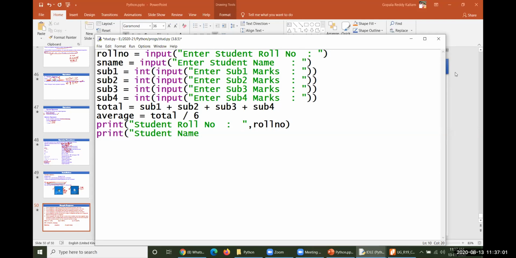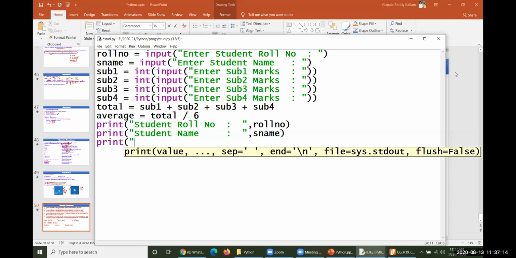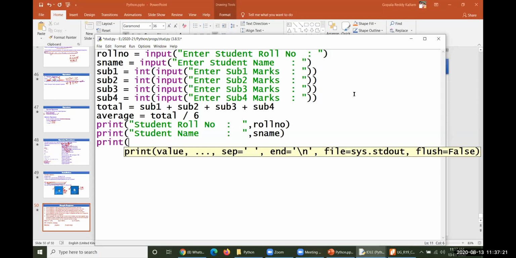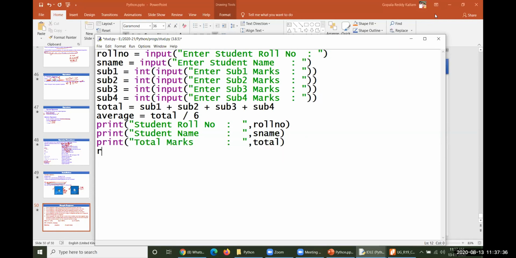Student name, comma, NAME. Okay, then followed by total. So print total. Whatever has been displayed here is called a tooltip. You could see soon after this, something is shown here; that is a tooltip. Okay, however, so print total marks. Total marks will be this much, which is available in TOTAL.